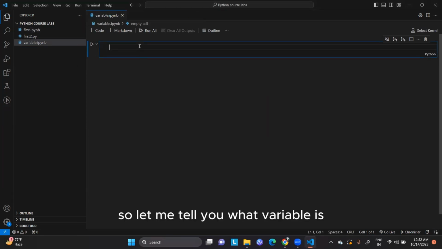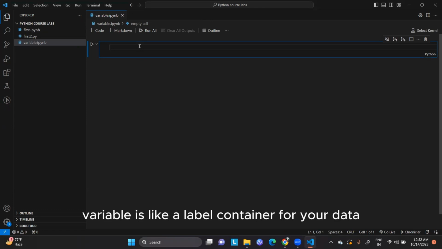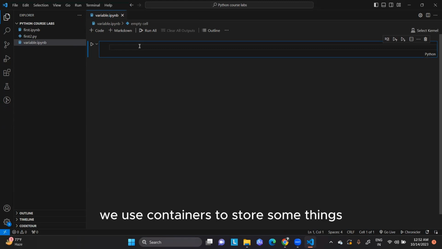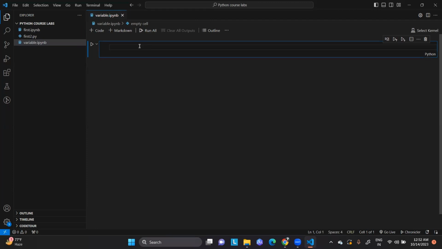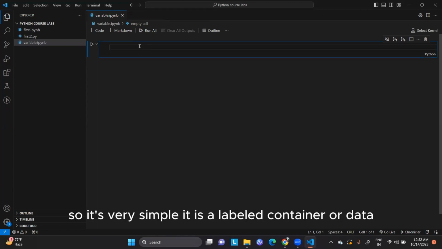So let me tell you what a variable is. A variable is like a labeled container for your data. Just like in real life we use containers to store things, in the same way in your laptop you need a container to store your data. It can be any type of data. Even if you want to store your own name, you need a container. Those containers' labels, we call them variables. So it's very simple: it is a labeled container for data.